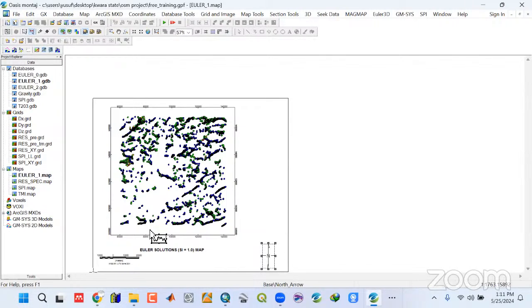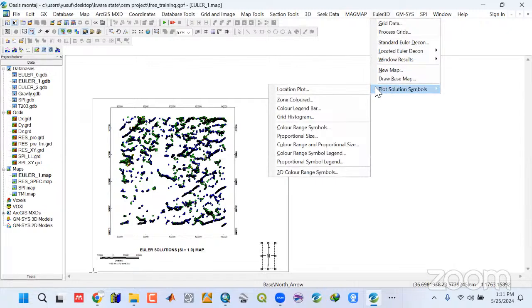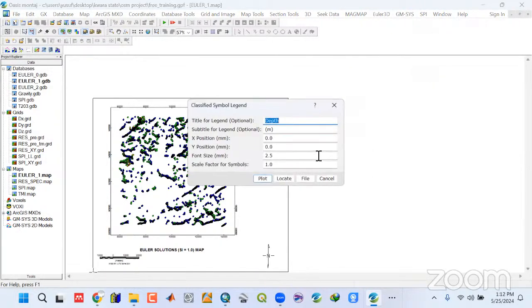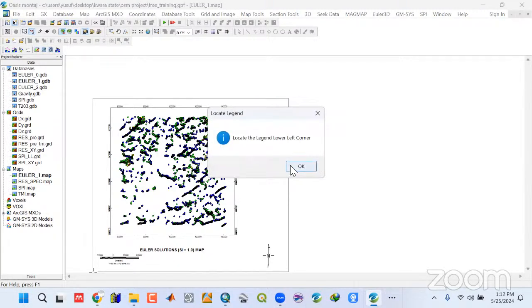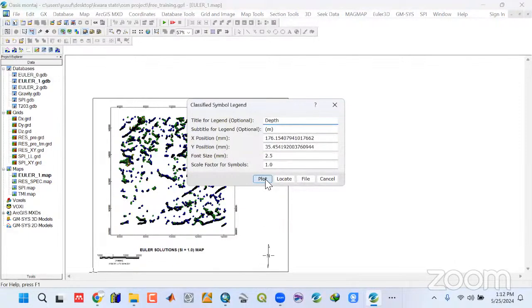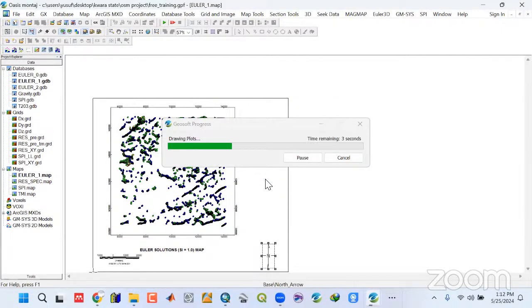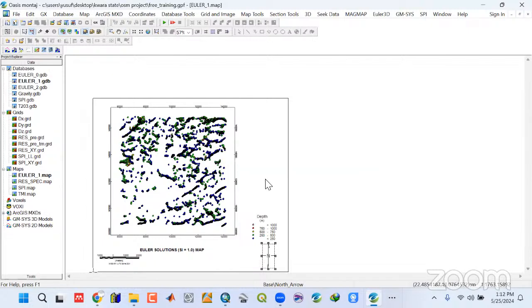So we have a plot. Things we have. Then we'll come back, plot solution. Now color legend. So what we click, depth, plot. Now move this, what to bring.